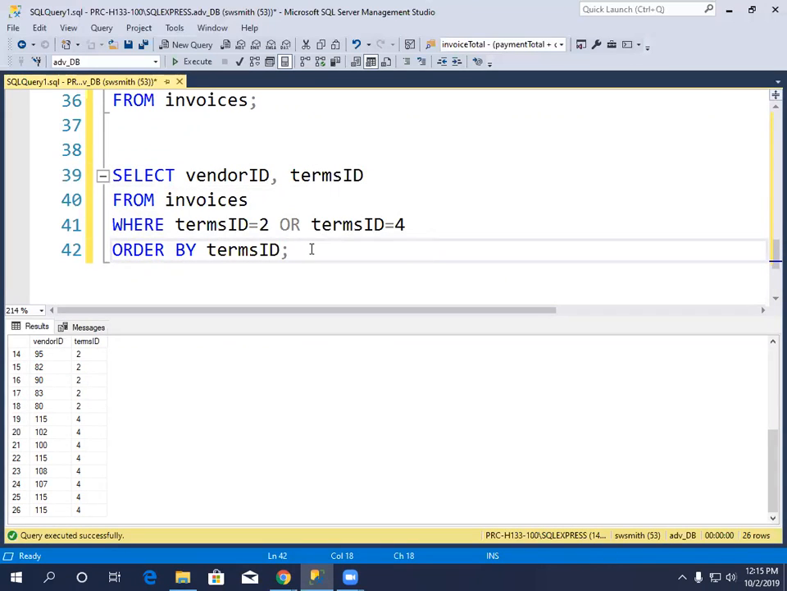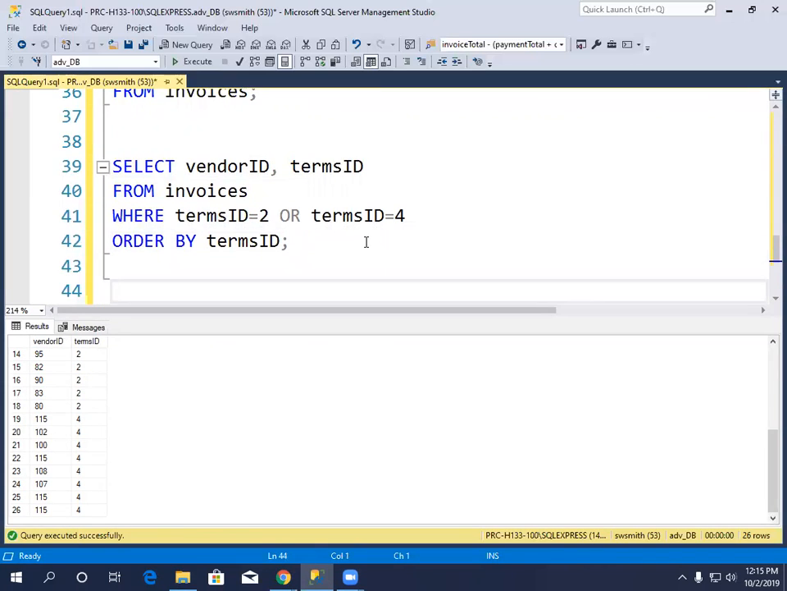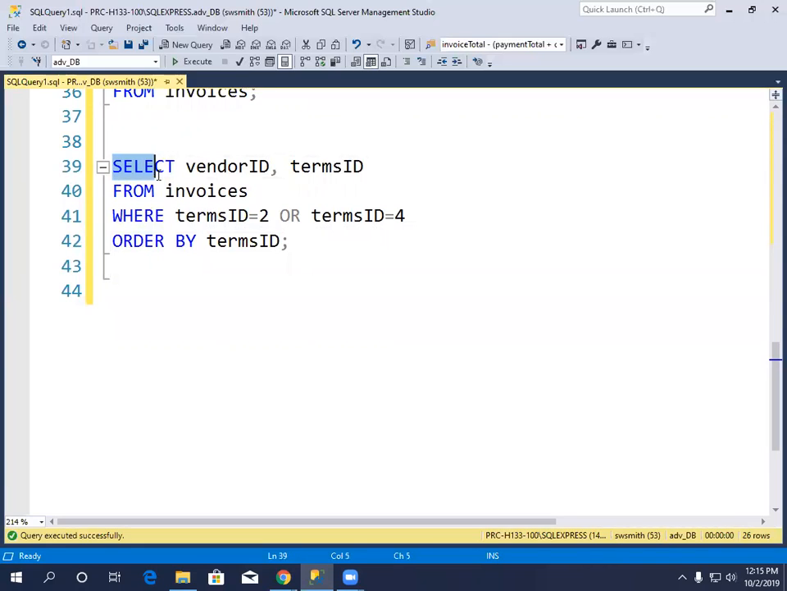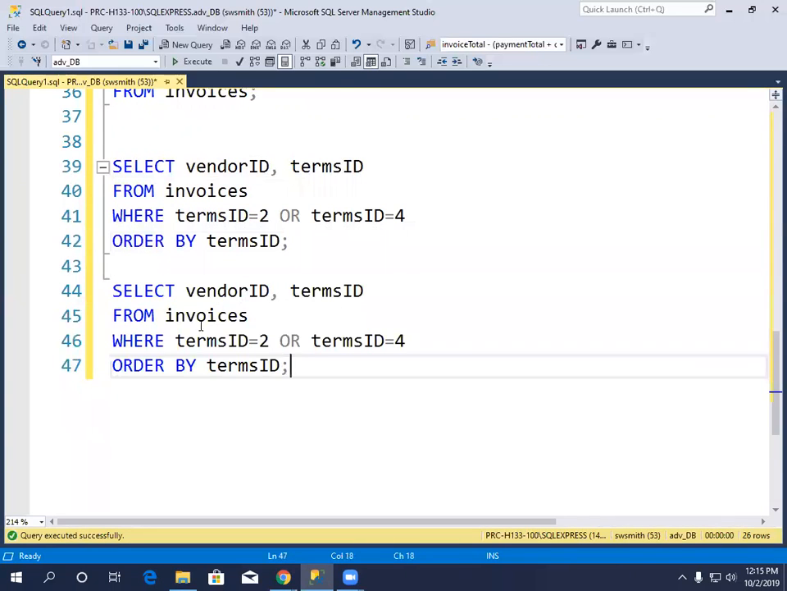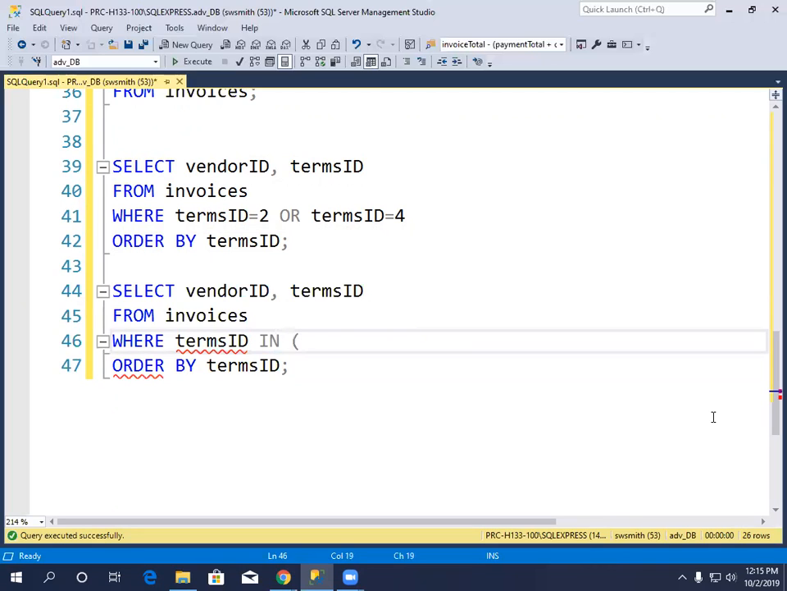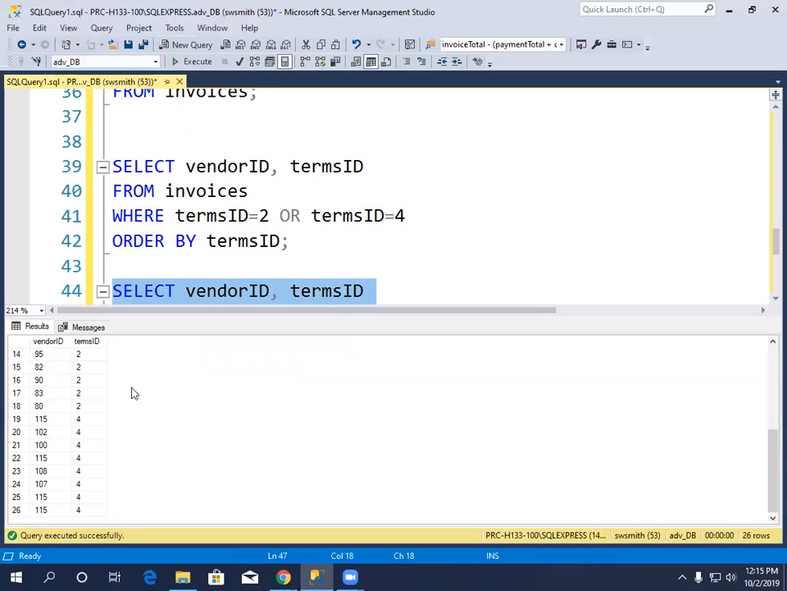So if we wanted to go see it, I could rewrite this query as where terms ID in, open parentheses, 2, 4, close parentheses. Okay, now that's a set, and I'm saying where the terms ID is in there. And I'm going to get the same answer, same 26 rows.